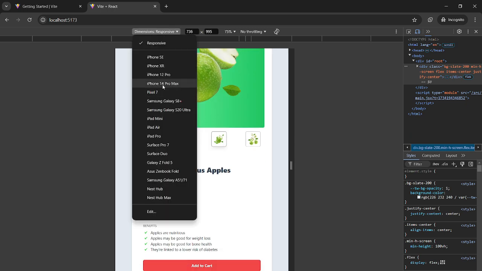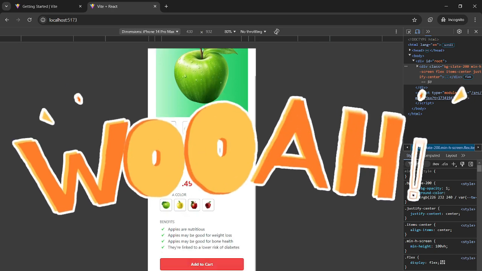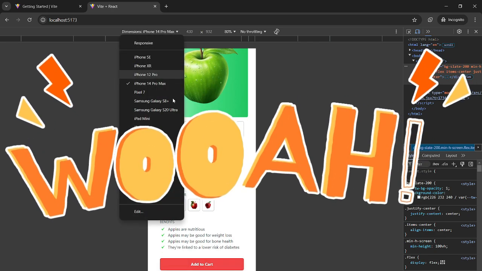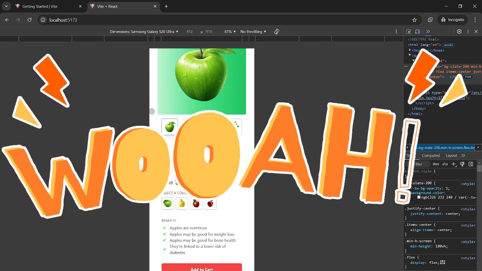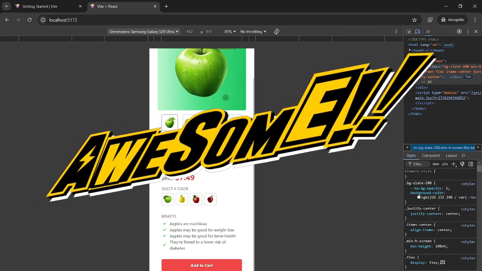Let's check for the iPhone 14 Pro Max. This looks absolutely fine. Cool. Okay, let's check for the Samsung Galaxy S20 Ultra. Here also this looks awesome.